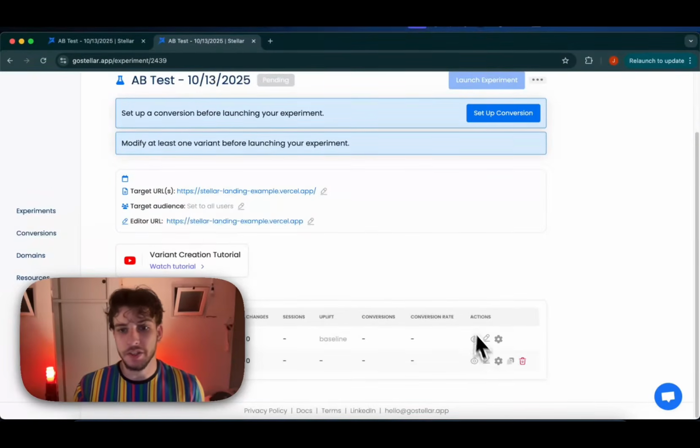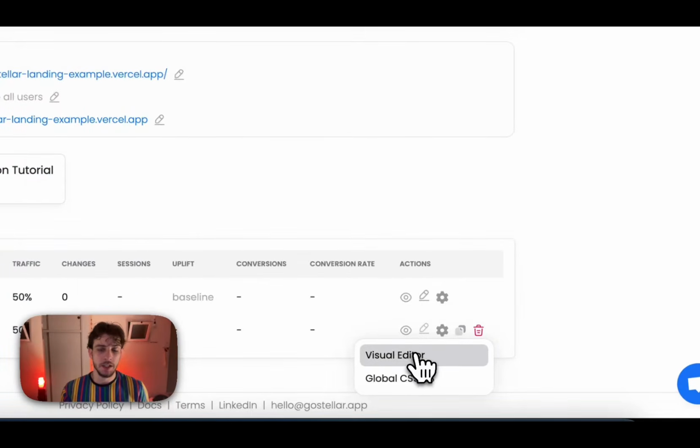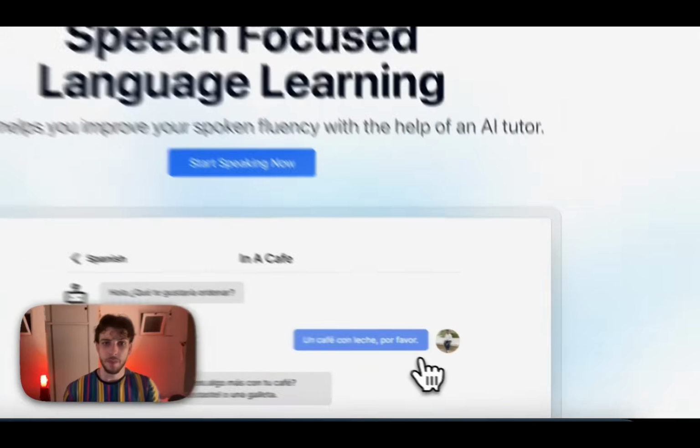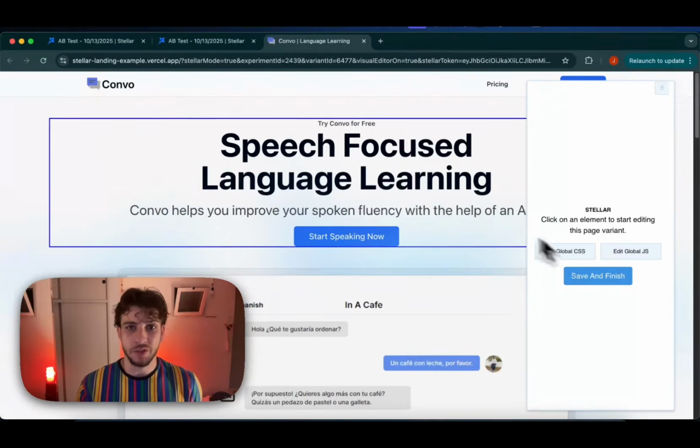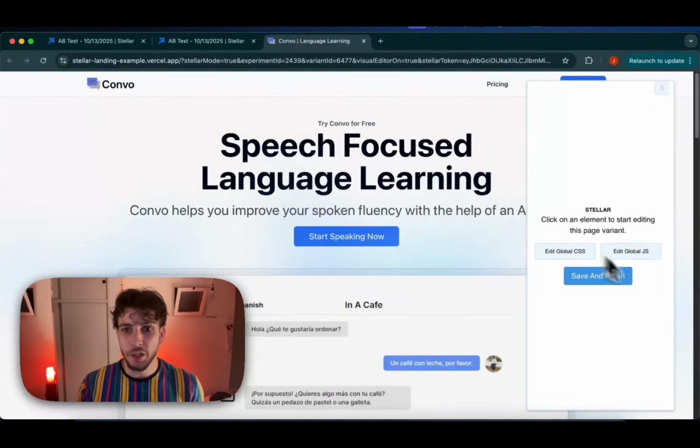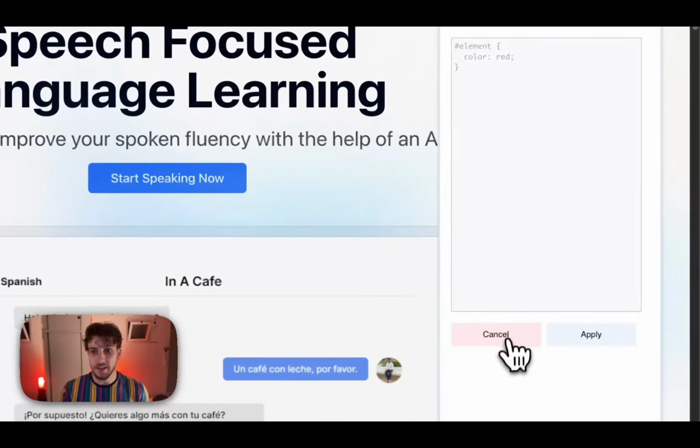Let's spend some time understanding how our visual editor works and how you can make the most out of it. The first thing I call out is, before you start with the WYSIWYG version of it, you might find that this custom CSS and custom JS gives you all that you need.